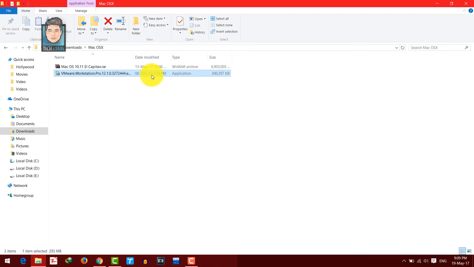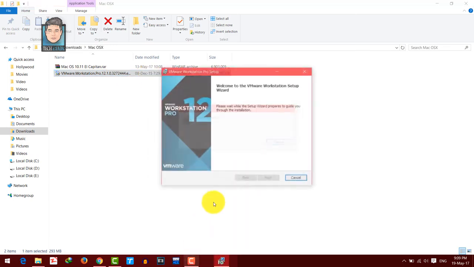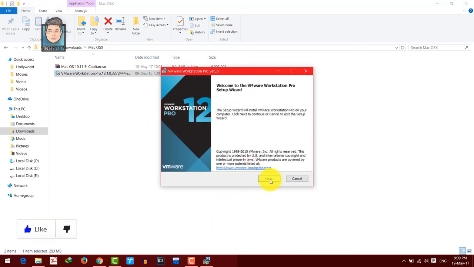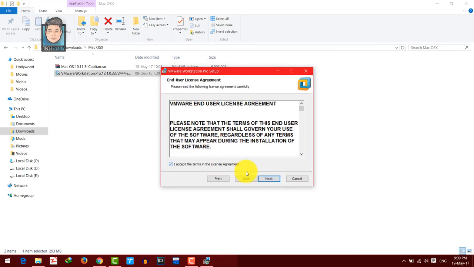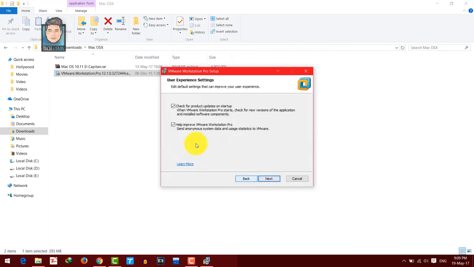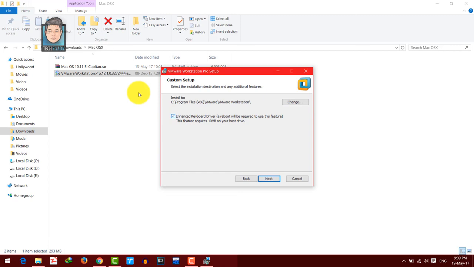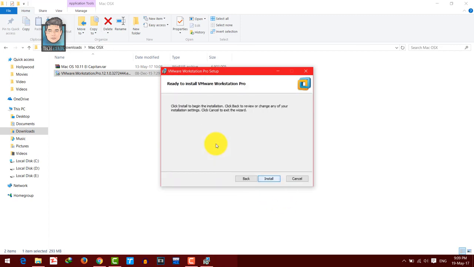first of all, install VMware Workstation on your computer. Just install it as usual. Click next, I agree, and those things. Next. And make sure this option is ticked. Then click on next, and install.